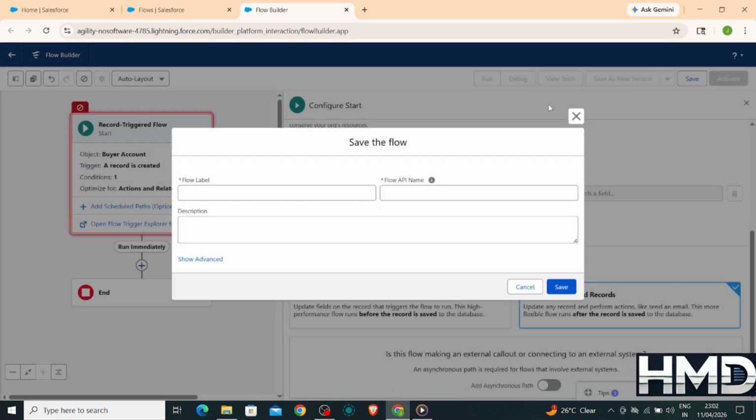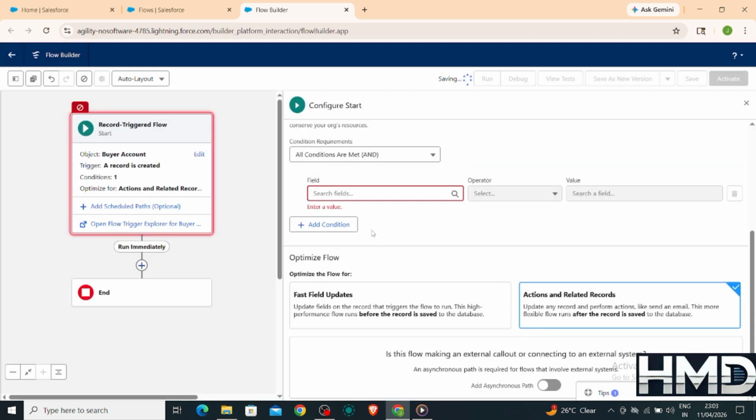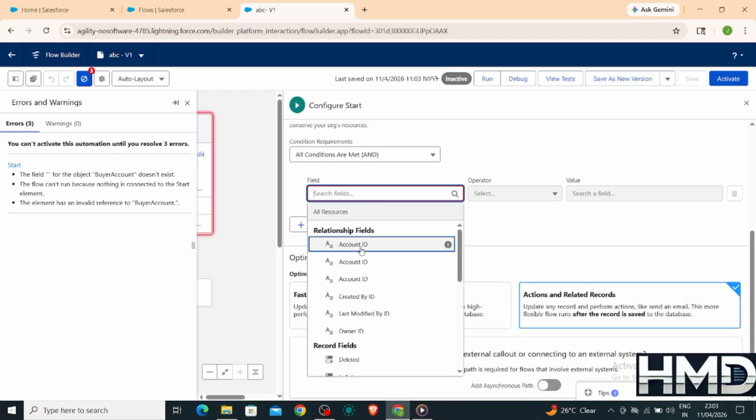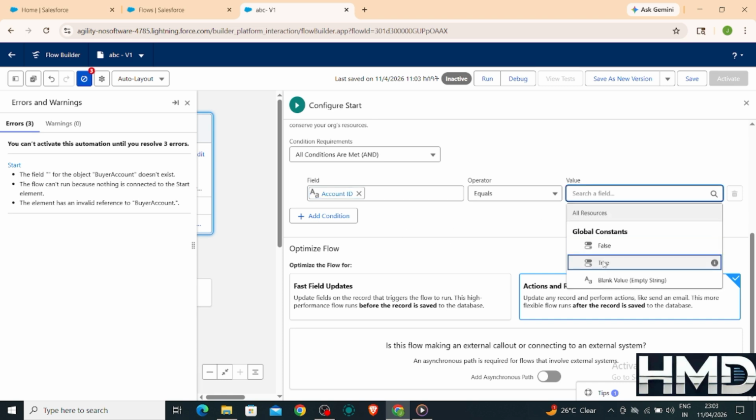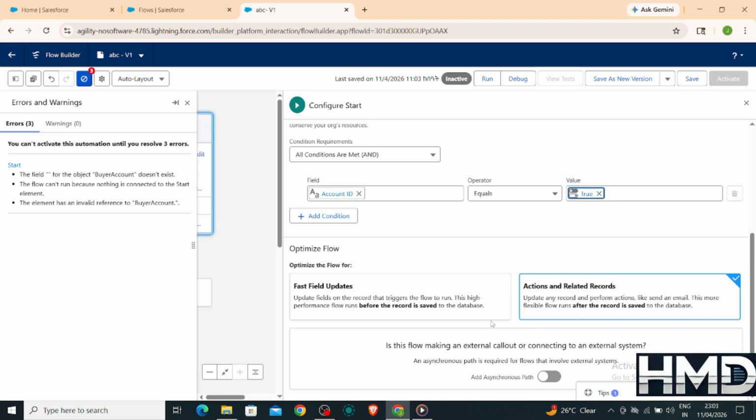After activation, test your flow by creating or updating a record to ensure everything works correctly. As you get more comfortable, you can explore advanced features like adding user input screens, sending email alerts, or integrating with other processes. Salesforce Flow is powerful and flexible, allowing you to automate repetitive tasks and improve efficiency.